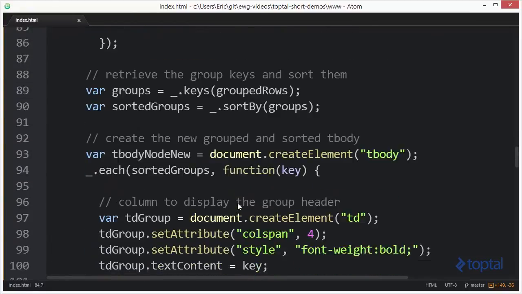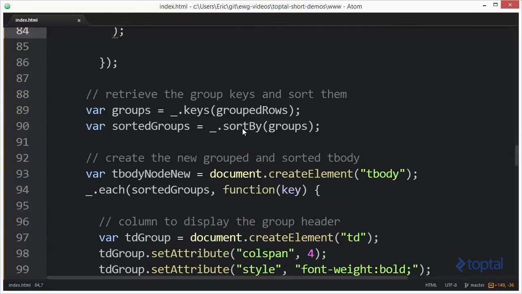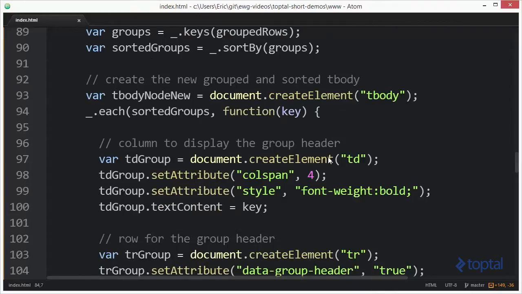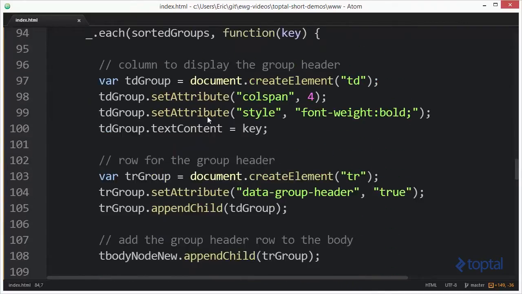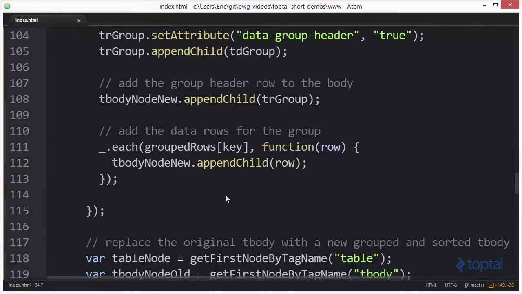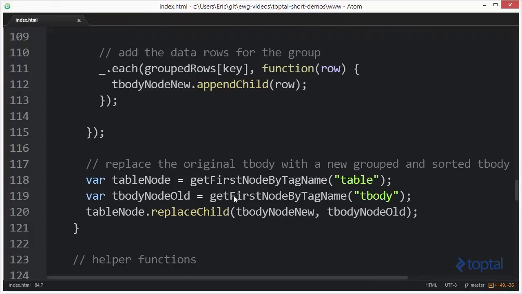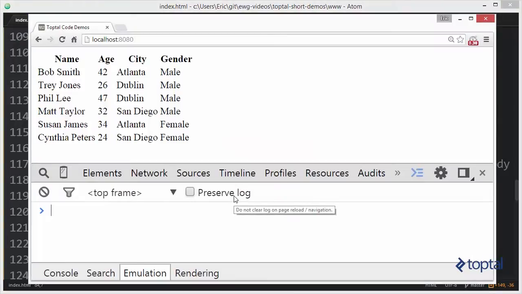Now, down here what I want to do is retrieve the keys from my group rows, and then I want to sort those keys and then ultimately rebuild my list, which is what I'm going to do down here, adding in my group header column and my group header row for each group, and then down here completely replacing the old tbody with the new tbody. So with our code done, let's jump over and take a look at the result.